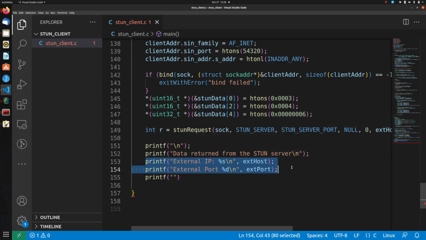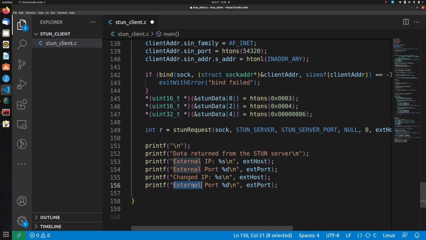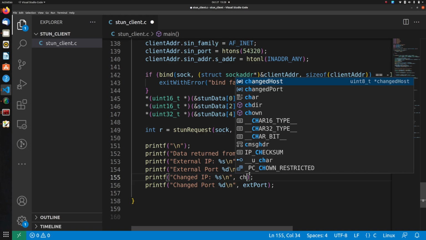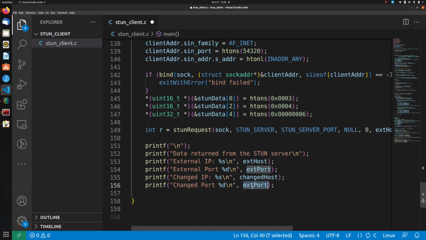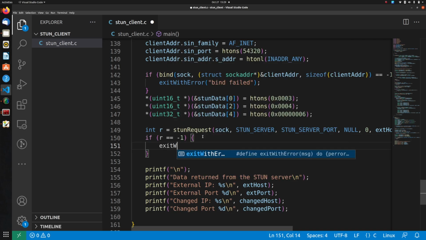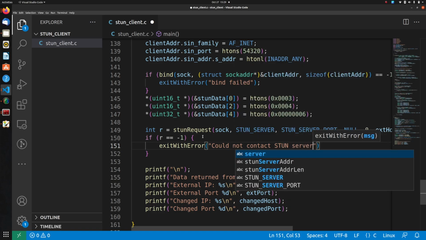Okay, now I'll simply copy these two lines, and I'll call it changed IP and changed port, changed host, changed port. Okay, and we'll do a tiny error handling here as well. If r equal to -1, exit with error, could not contact stun server.